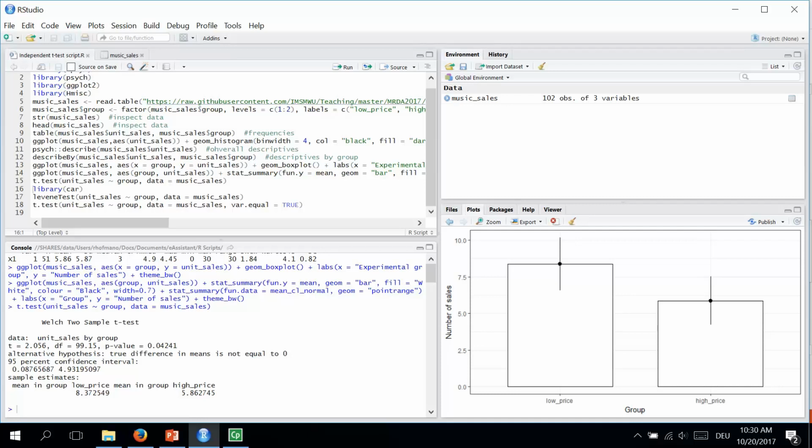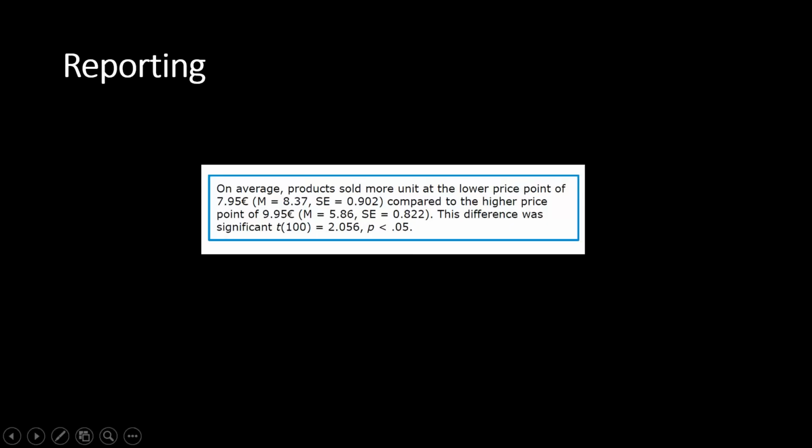One more note before formulating the conclusion: if we wanted to force R to assume equal variances and not to do the Welch correction, we could use the var.equal argument in the t-test command, and in this case we first have to test if the assumption of equal variances is fulfilled by using Levene's test, and then we do the t-test.